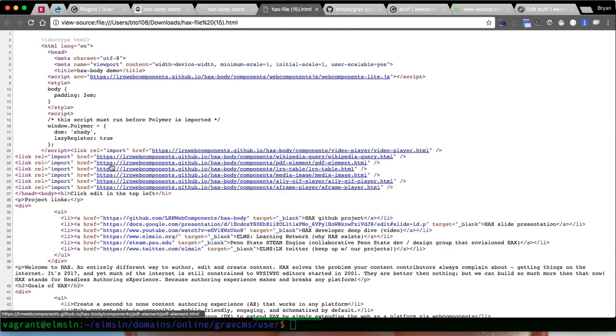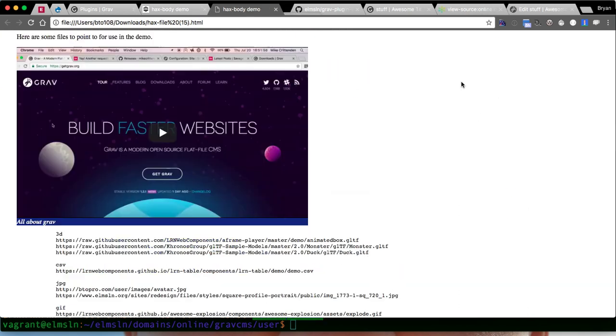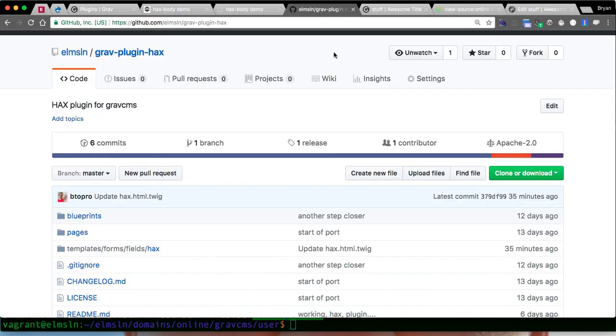So we go and we import certain things. In the case of this demo, it knows kind of exactly what it's supposed to import, but you get the idea. So that's, in a nutshell, what HAX is, how to get it into Grav. Hopefully it will be available in the package manager soon.